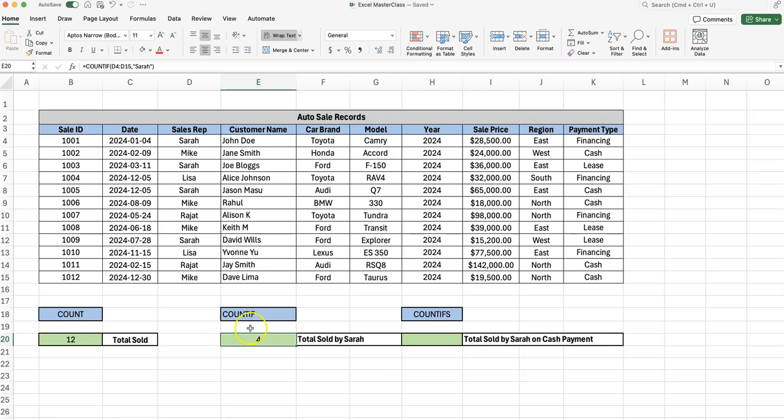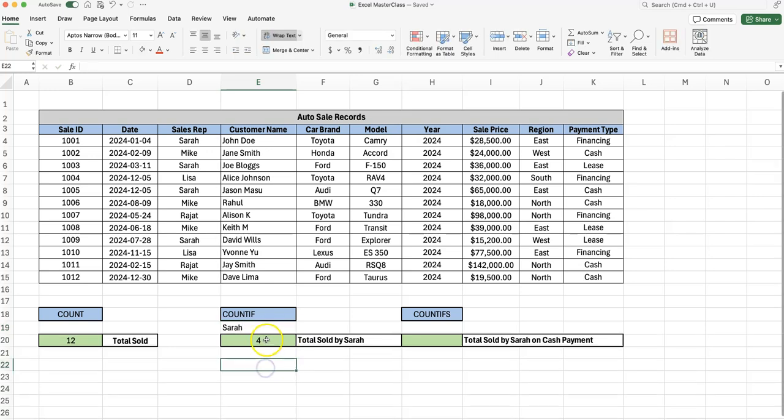Right now the condition, the criteria, was provided directly into the parentheses here. Instead of doing that, what you can do is have a cell where you put in your values. So right now I'm going to type Sarah into this cell here. What I want to find out is how many sales Sarah did. So that's what I have here.